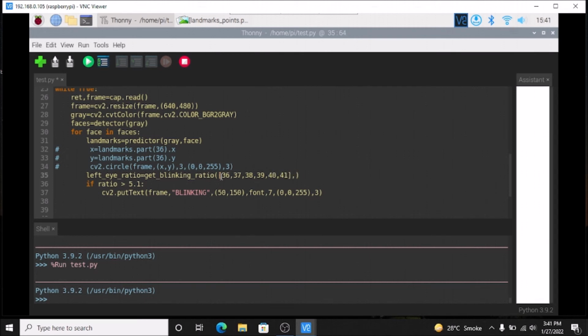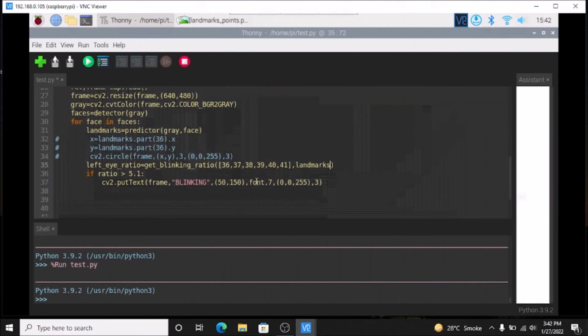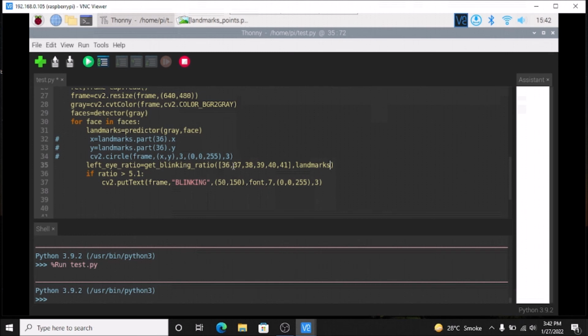Then we need to pass the landmarks. So get blinking ratio takes our eye points and the landmarks, because we defined our function this way, we need to pass eye points and the facial landmarks. So the left eye ratio is our function get blinking ratio, and inside that we mention the left eye points, 36, 37, 38, 39, 40 and 41, then landmarks, that's it.